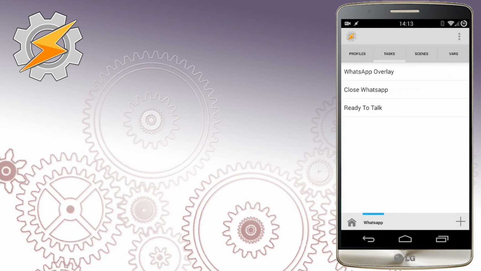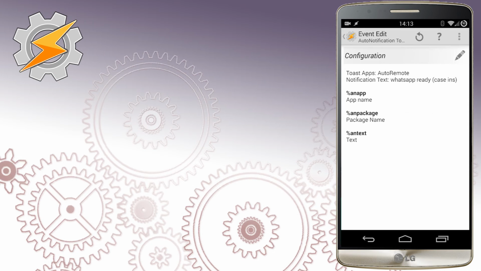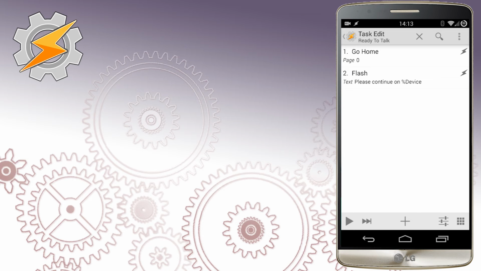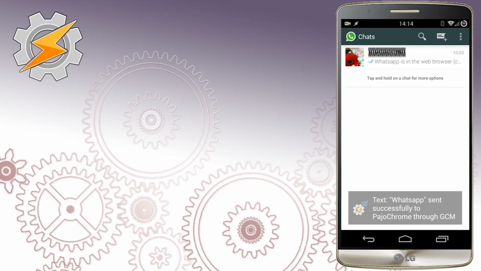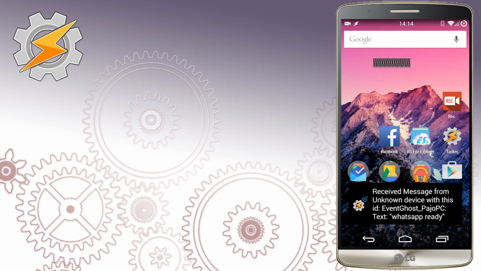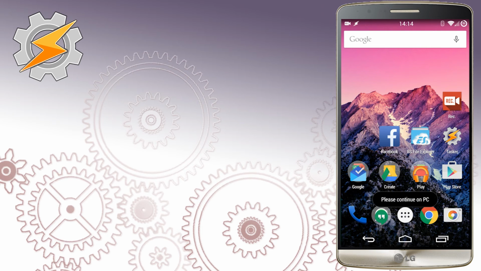Another profile will be responsible for intercepting a notification from the computer. We're going to use an Auto Remote message sent to our mobile asking to close WhatsApp, and that's going to be intercepted by Auto Notification on Toast Intercept. Now, opening WhatsApp will cause the scene to appear on the screen, and then you can pass the conversation to one of the devices configured before. The message will be sent over Auto Notification, and when the message is received, WhatsApp will also close.